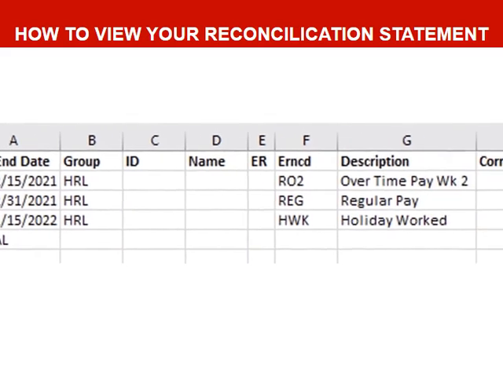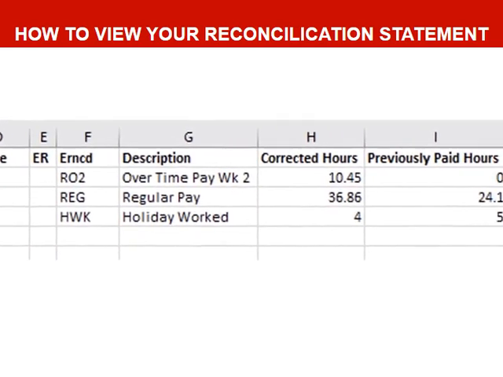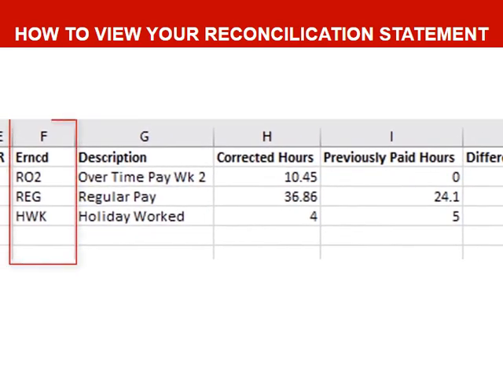ERNCD is short for earnings code. We have many different earnings codes at the university. If it is standard, regular earnings, it will show as reg. Many employees may also have overtime, shift differential, holiday worked, or many other earnings codes. The description column lists what each of those earnings codes mean.